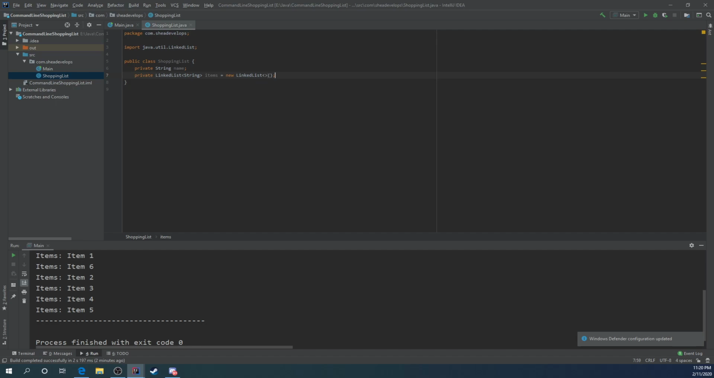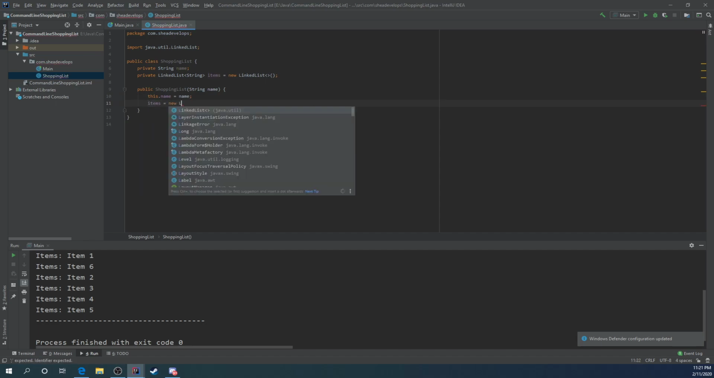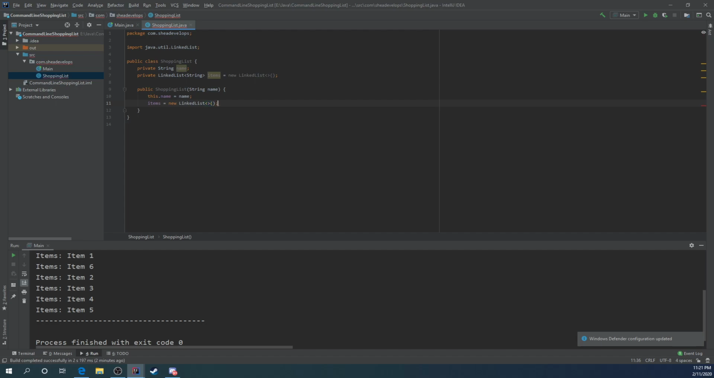But we're going to stick with it right now, and we're going to go ahead and create our constructor, because as we know from the constructor video, if we don't create it now, Java, the JVM, the Java Virtual Machine, will create one for us, but it'll be totally blank and won't work as expected. So within our constructor though, actually we don't have to do that because we set it up here, but we could just do items equals new LinkedList right here.